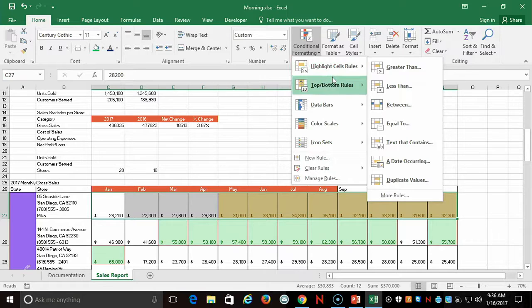The top/bottom rules, I think we saw. So we did top 10 items. You can do it as a percentage or the number of items, top 10%, the bottom 10 items, the bottom 10%. It'll also do above average. So it'll calculate a mean and then set a rule based on that. And if you change the values, that mean changes.